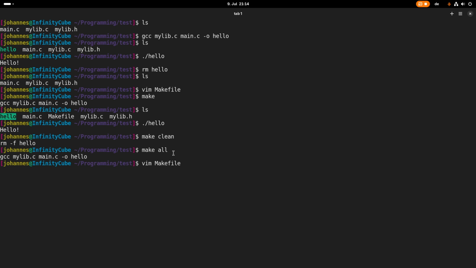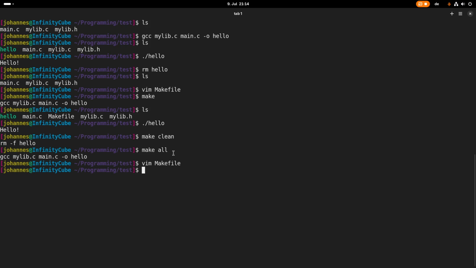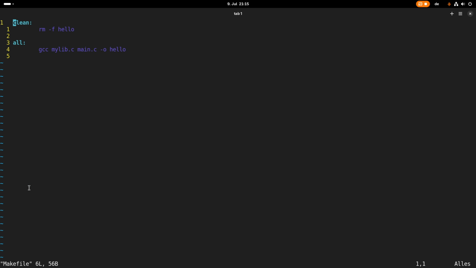And for showing you that really the first target is always executed, let me delete this and paste the clean target as the first target. And now if I just run make, you can see now the clean target is invoked because it's the first target. But yeah, I prefer to have my build target be the first target and not the clean target.